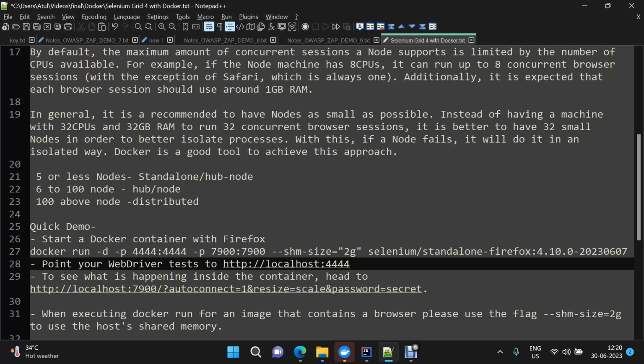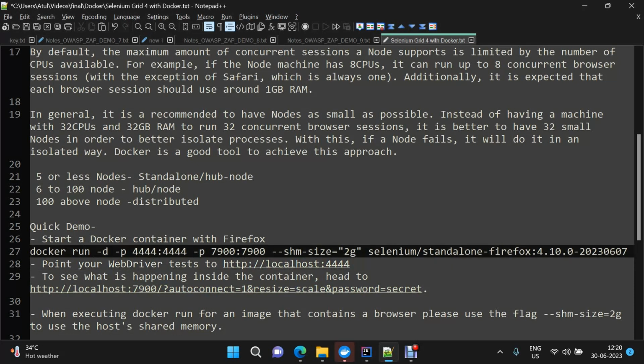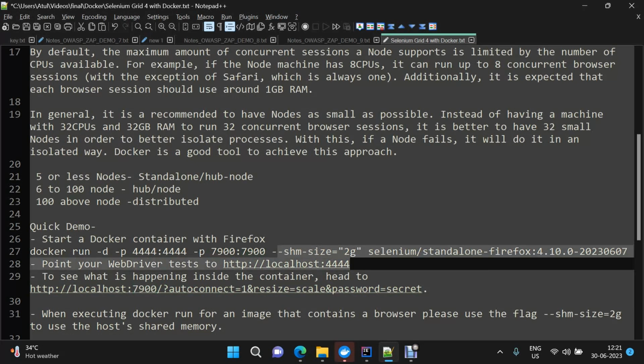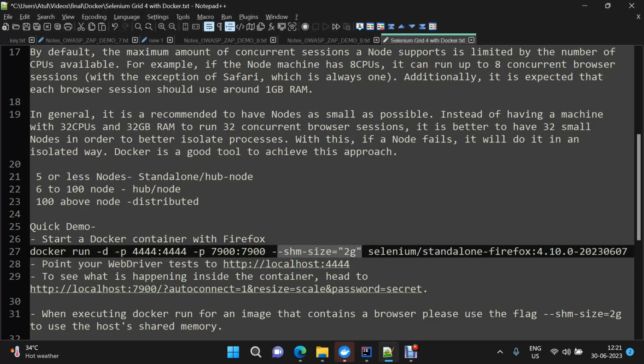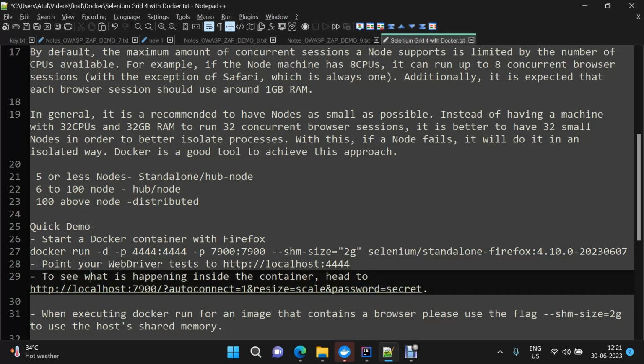If you see our Docker command, it will look something like docker run -d, which is for detached mode, -p, where you specify the port for your Selenium Grid, and this is the port where you will see your test execution happening. And this option uses shared host memory, meaning wherever your Docker is running, you are saying to allocate at least 2 GB of RAM for this container when it is running. And then this is your image name, version, and that's it, right?